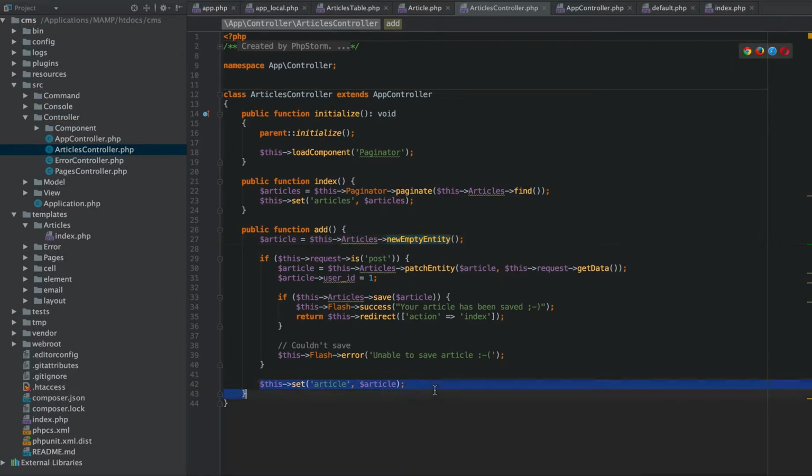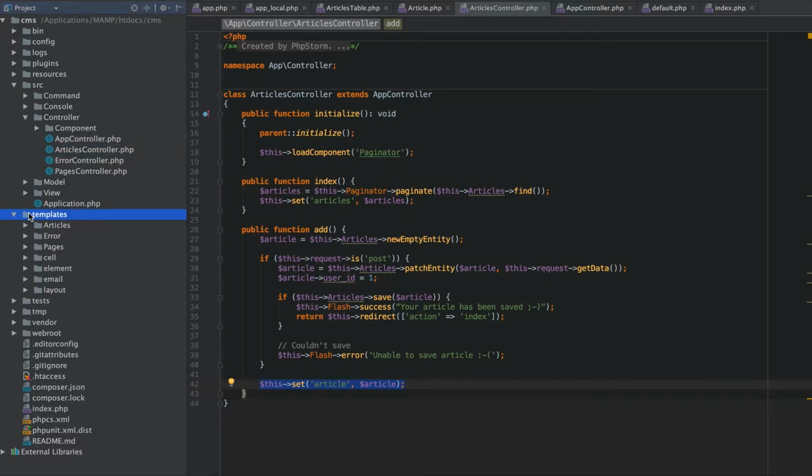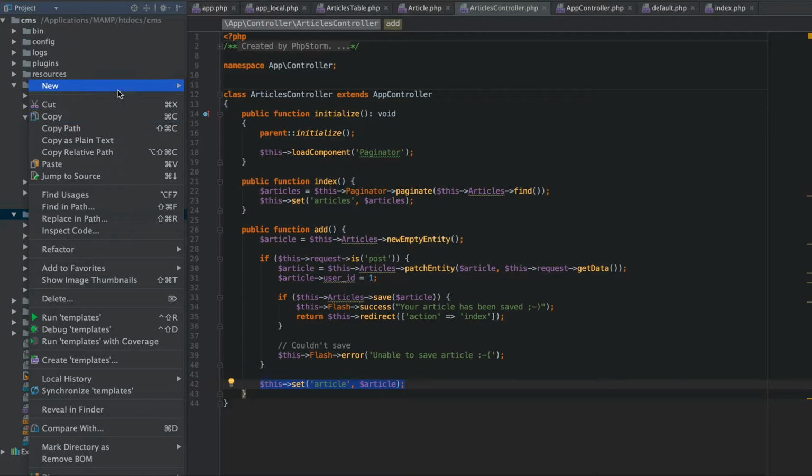Now note, this will only get executed if we're just going into the add URL with a get request. It's not a post, because then you will execute this line of code, you'll create the entity, it'll check is it a post request, and if it isn't, then we will set the variable here and we'll pass the empty entity out to the view. And you will see exactly why we're doing that right now, because now we will create the view file.